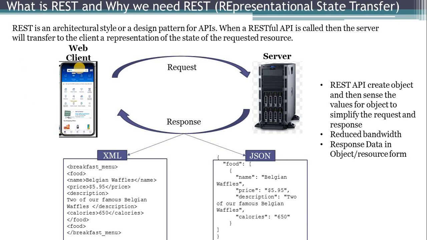So why do we say it as a representational state transfer? Whenever we are requesting something, the server creates an object of it and sends the existing state of the resources in terms of a response. When we say resources, these can be a document, an image, or a collection of other resources. It can be non-virtual objects also.